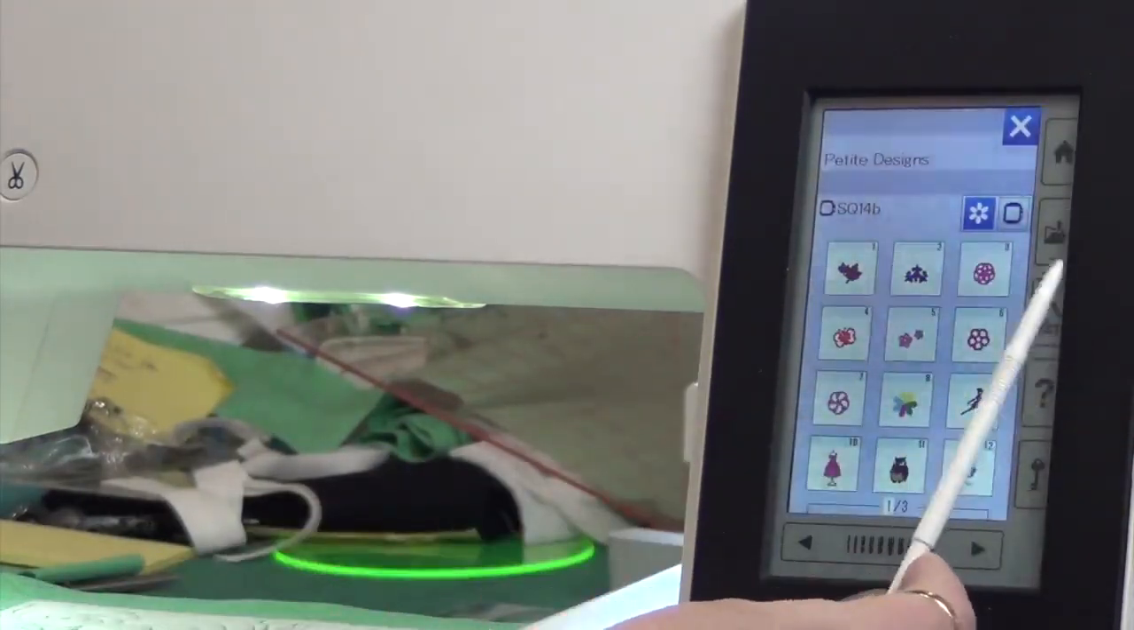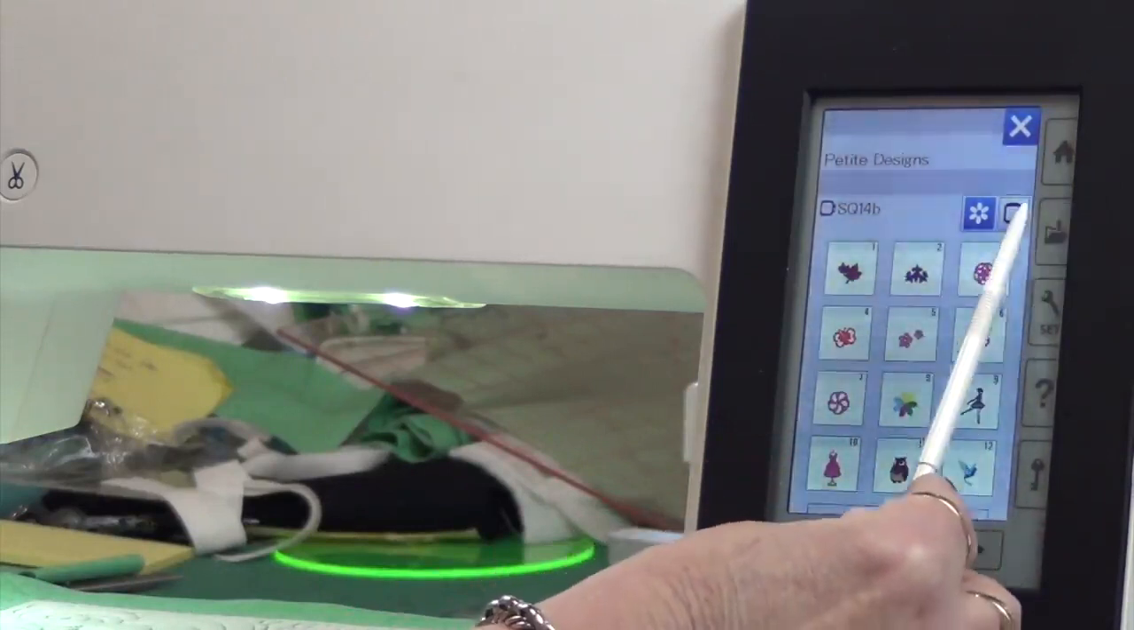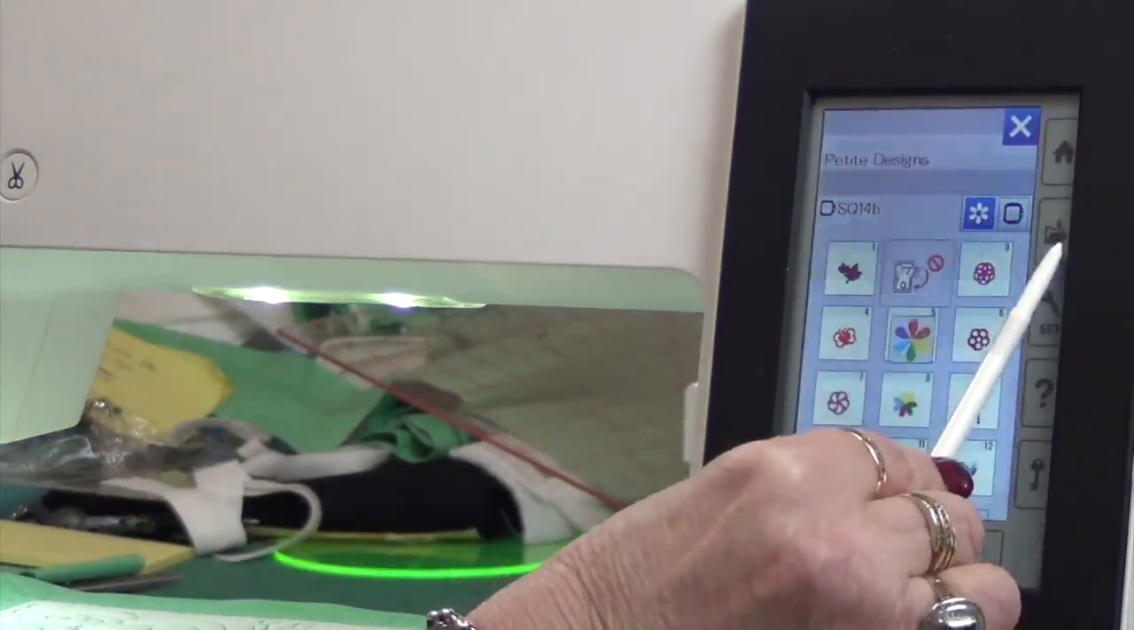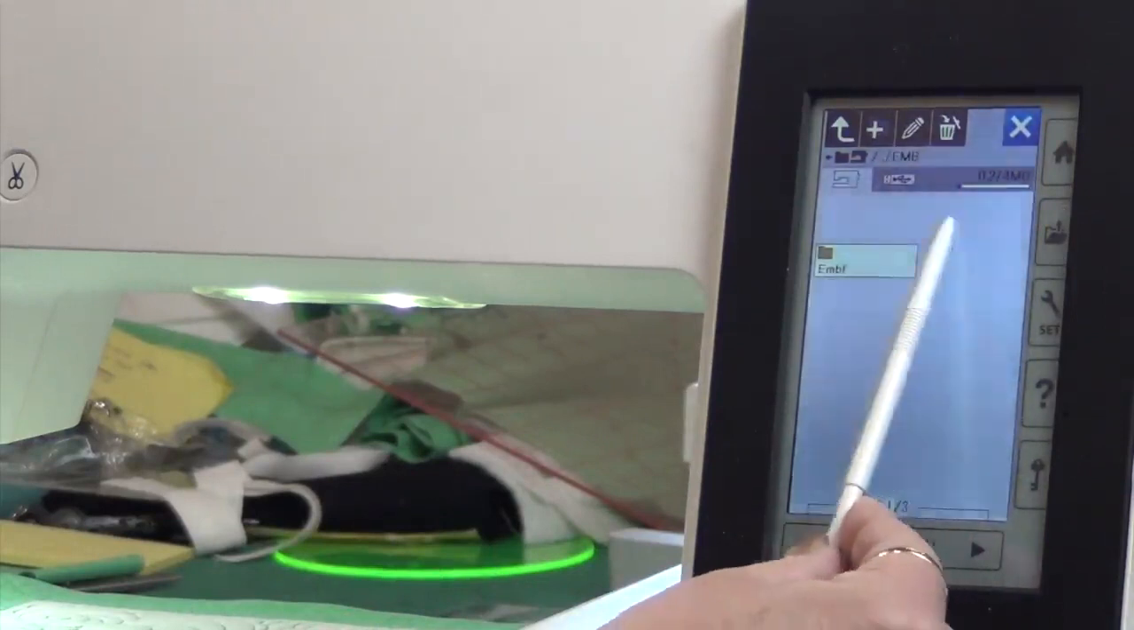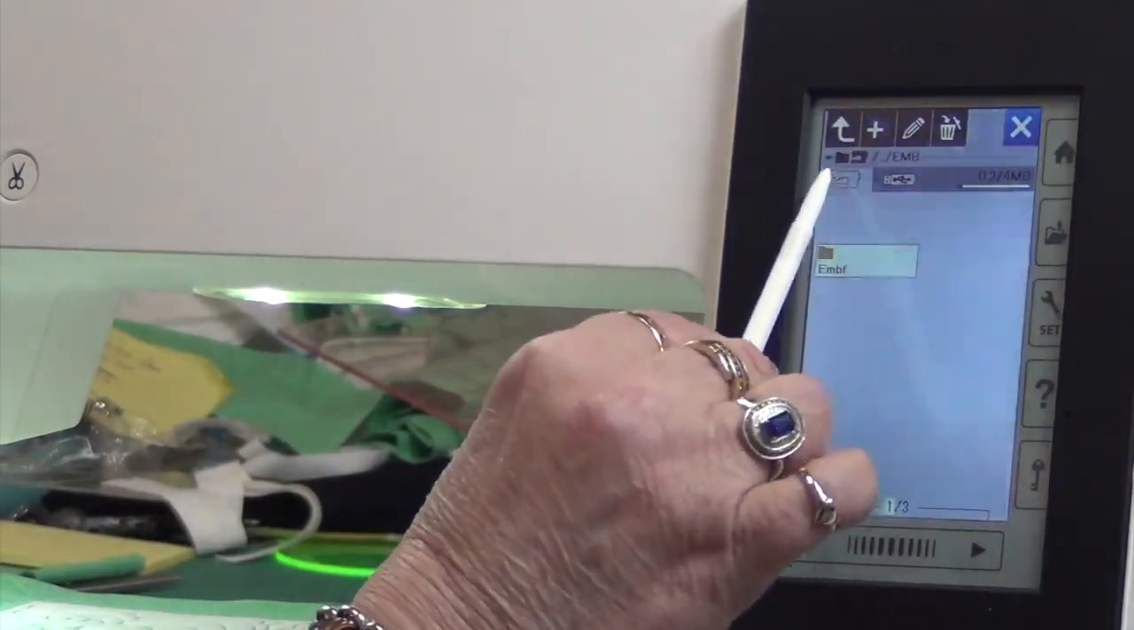Down the side here now you have the home screen and then you have a folder. So when you click on the folder, it shows up. So if you have a USB stick in here with a design, you can go to the USB stick to open the design. If you save a design to your machine, you can go to the machine tab and open a design that way.